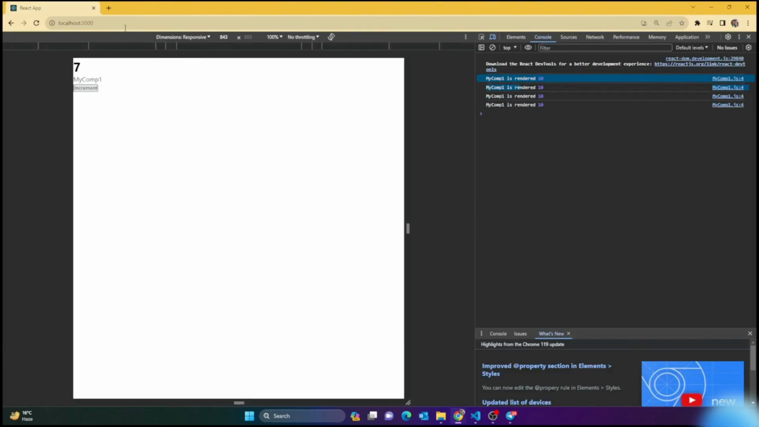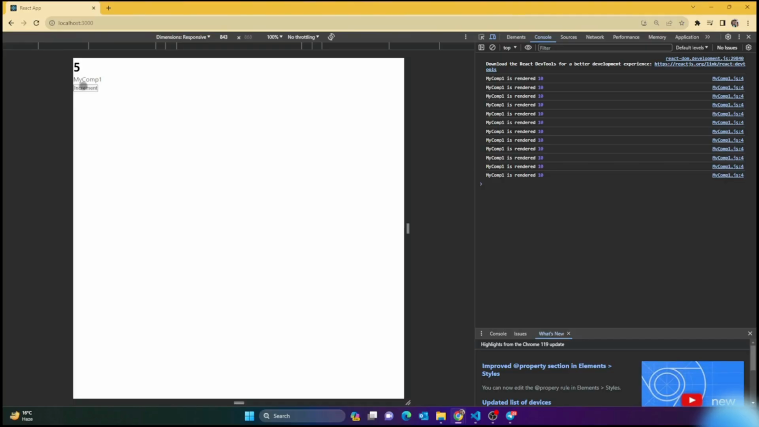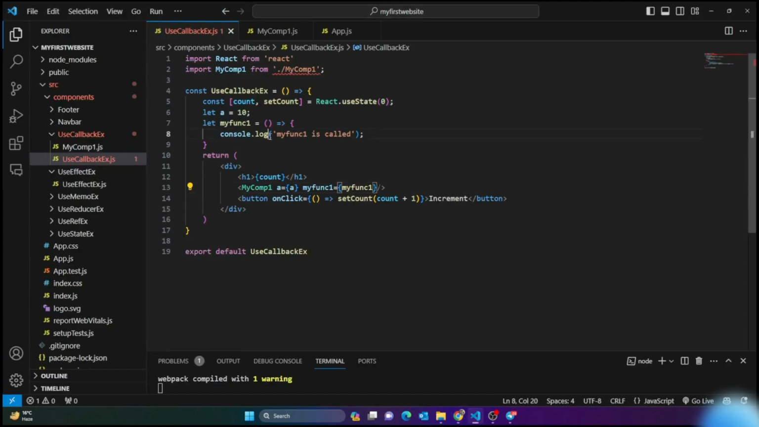Now you reload. If I increment, you can see it's called again and again. Why? Because you are calling this function. What actually happens is whenever you make a change, this function is redeclared, and since there is a change, automatically this component would be called. That's the problem. So to solve that problem, we use the useCallback hook.